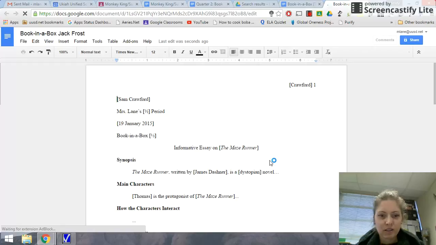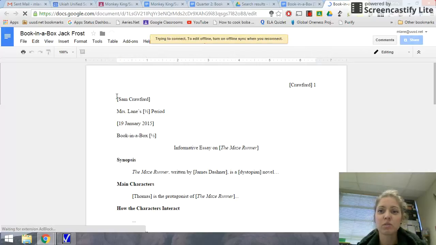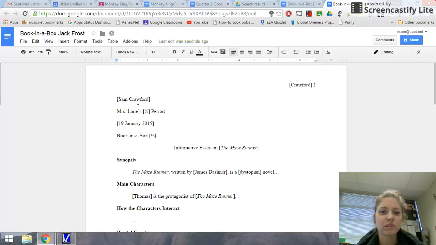You'll notice that the heading is on the left side. All the information that is in brackets in your heading and in your document needs to be changed or personalized to reflect your own assignment. So Sam Crawford did not do this. Sam Crawford was the template. Jack Frost did this.